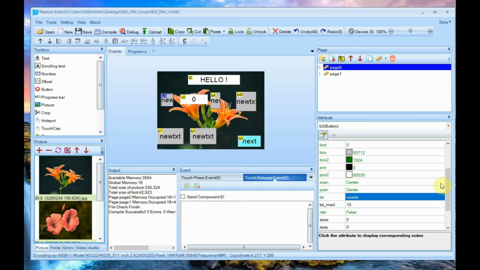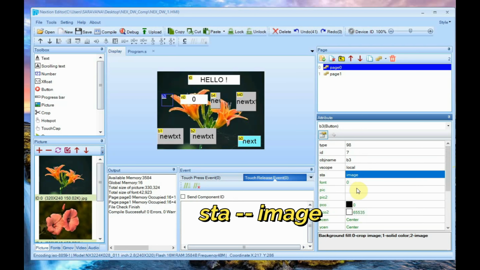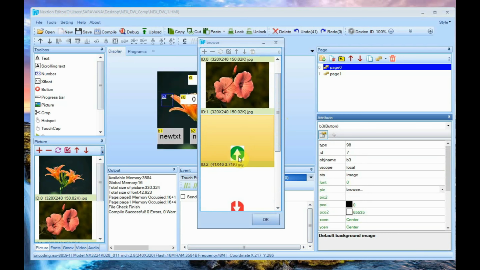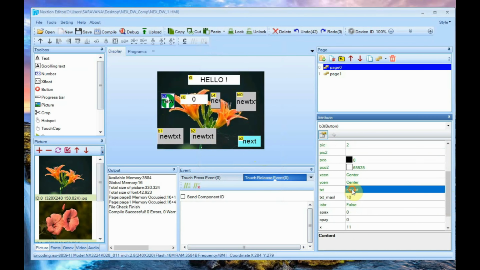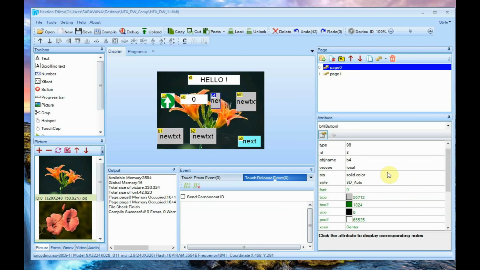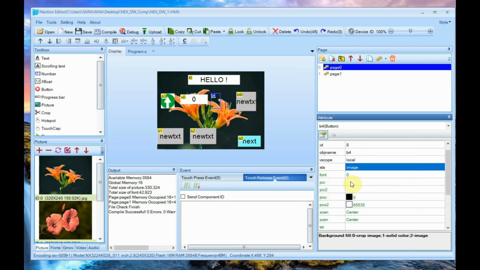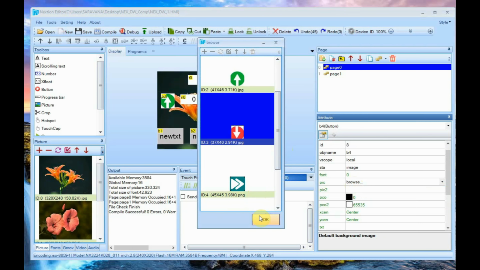Click on the b3 button, change the sta attribute to image, and against pic click on browse and select the up arrow from the icons we added to the picture pane. And for the txt attribute, let us provide space and enter. And the button b4, same way, select sta to image and click on browse, select the down arrow, and set the text attribute to space and then return.